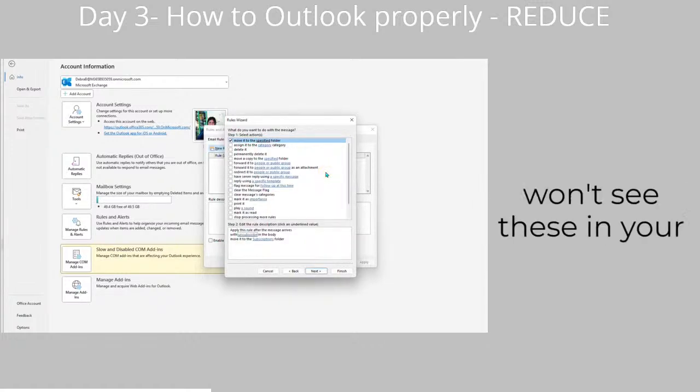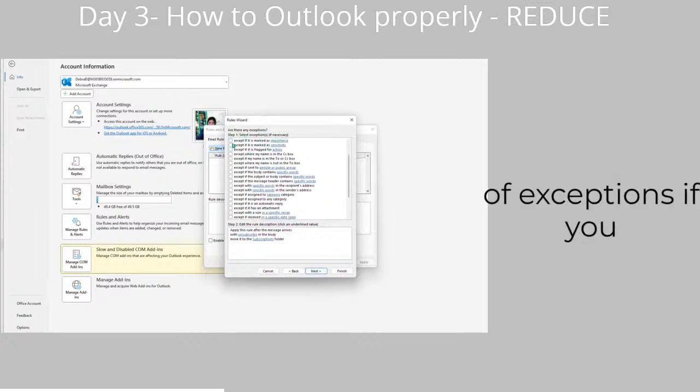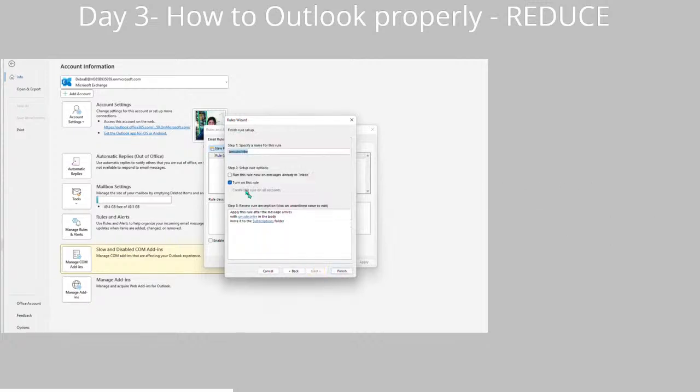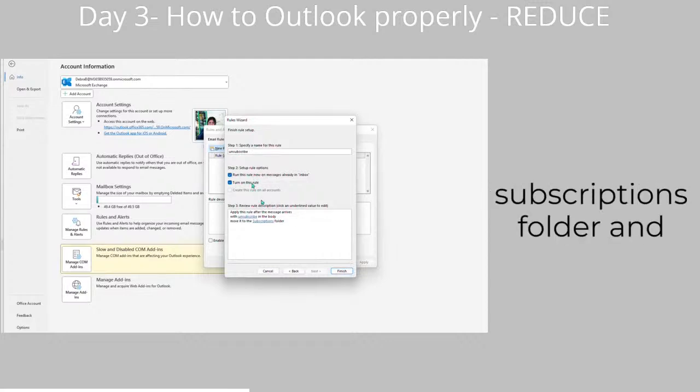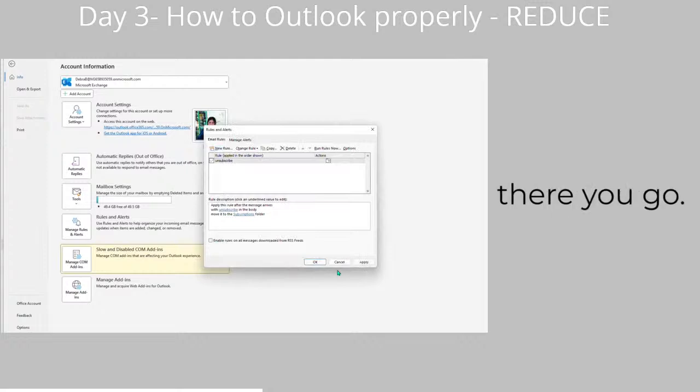subscriptions. So obviously then you won't see these in your inbox, so you're going to have to manually go through them. And then there's plenty of exceptions if you want to keep things in your inbox. You can go back and edit this later. Now, if you tick this box, it will do stuff on the messages that are already in the inbox, and then move anything that contains unsubscribe to the subscriptions folder. And then press finish. And there you go.